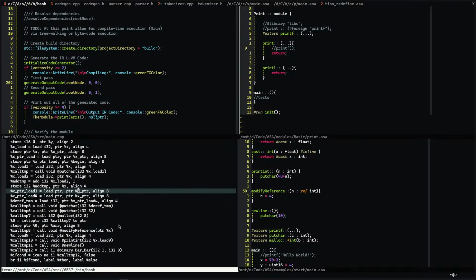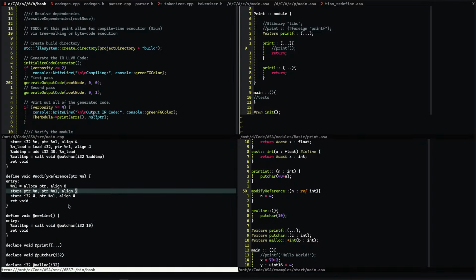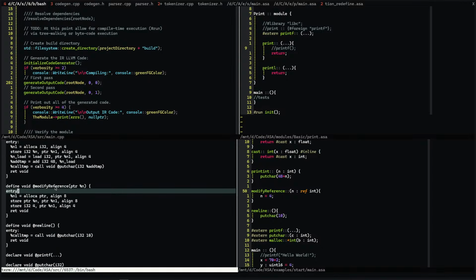Okay, that's kind of odd. So that means the problem must be in modify reference. Alright, pointer N. N1. Wait, it copies into N1.